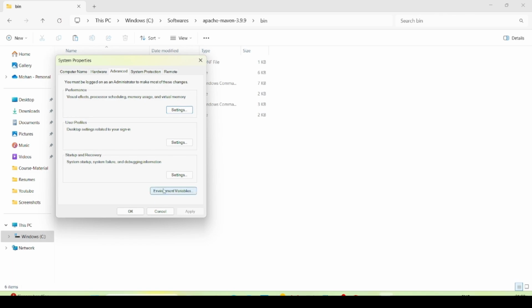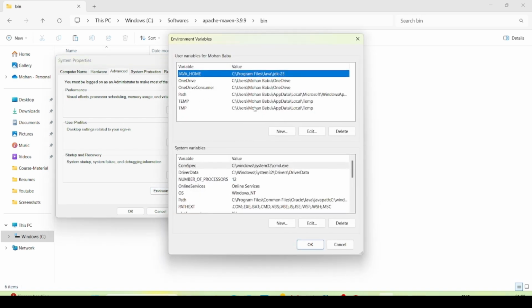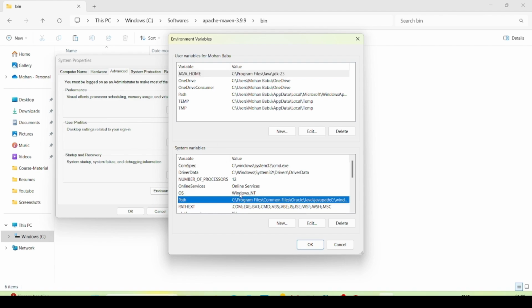Click here, you can see Advanced. There are 5 different options. Click on Advanced, then Environment Variables. Here I have already set up the environment variable for Java home and set the path for Java. Now I am going to set the environment variable for Maven.